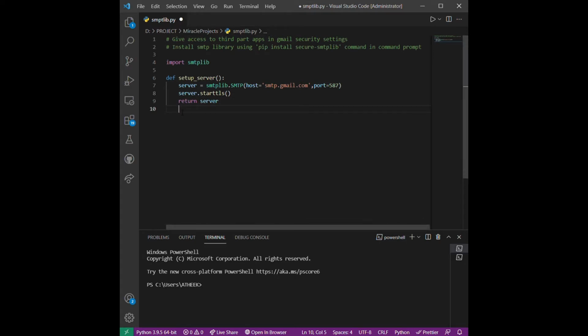Here the start TLS is a protocol command used to inform the email server that the email client wants to upgrade from an insecure connection to a secure one using TLS or SSL. Here we are using the TLS.